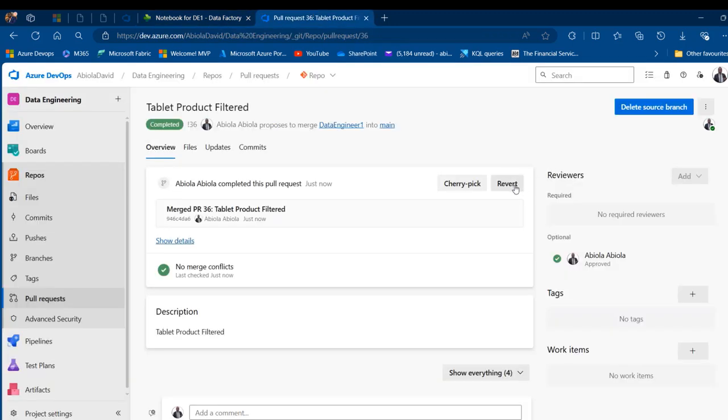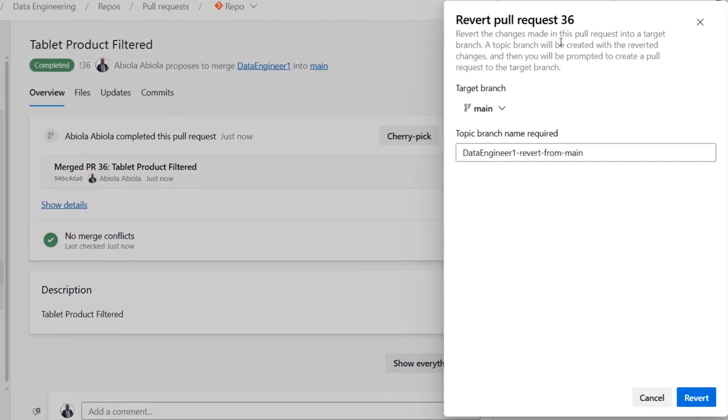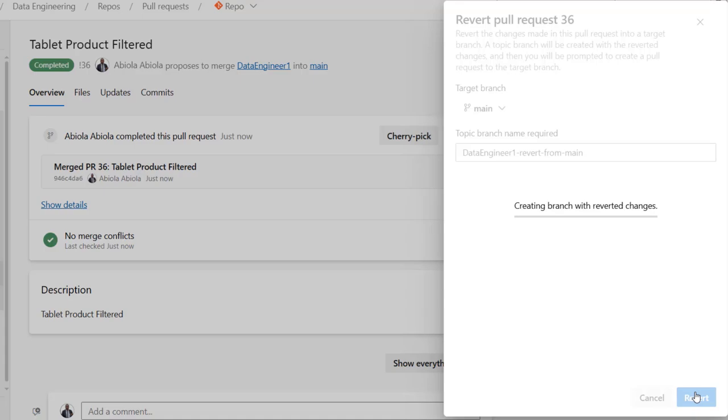This is going to roll back. So click on that. And when I click on that, it says, revert pull request 36. So revert the changes made in this pull request into a target branch. A topic branch will be created with the reverted changes, and then you'll be prompted to create a pull request to the target branches. Topic branch name required. Go ahead and click on revert.